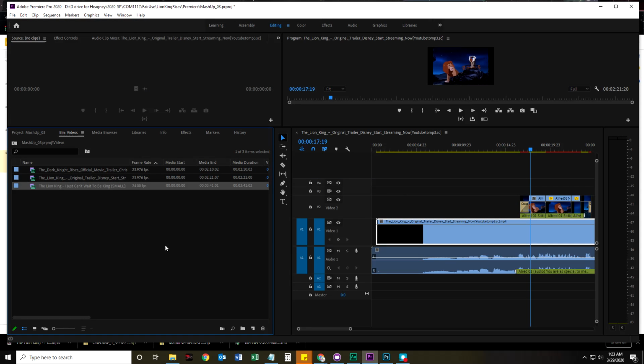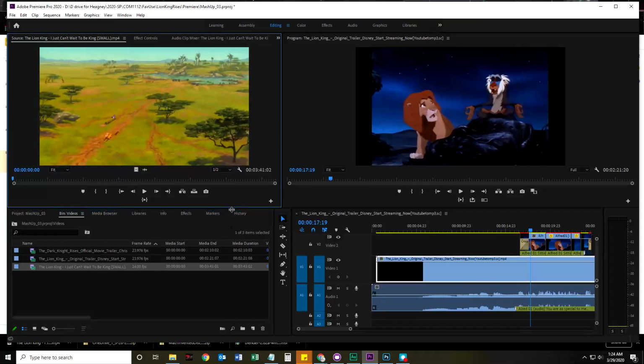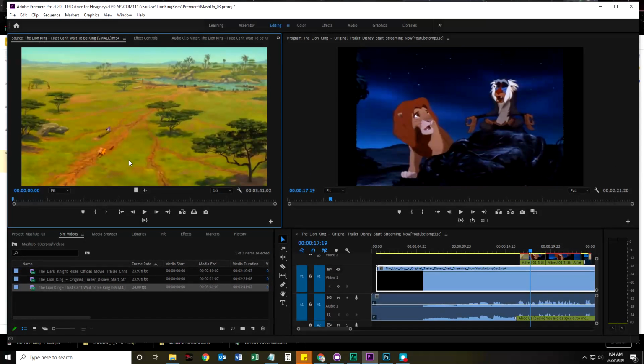Import it. Once again, I'm going to double click it to open it up in my source monitor on the left here. I'm going to hit play, the space bar, to play it.